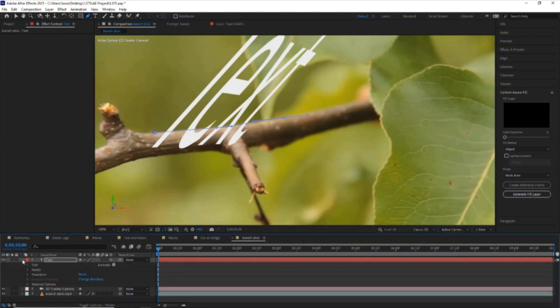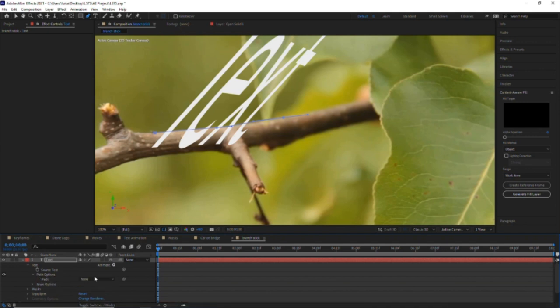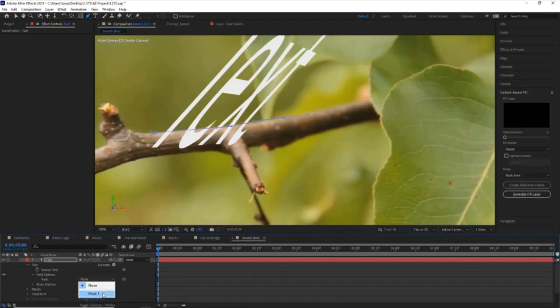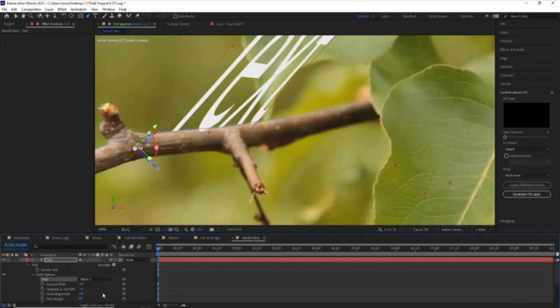And now in the timeline, I'll expand the text layer, expand text, path options, and from the path options drop-down menu, I'm going to choose mask 1. And now, of course, the text goes, boom, on top of that branch.